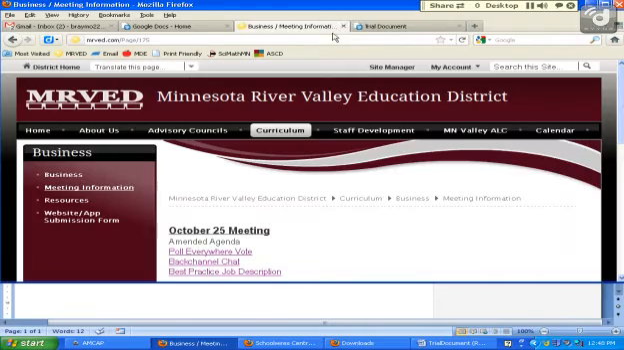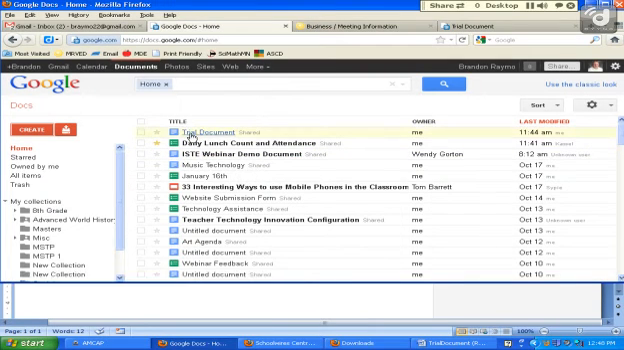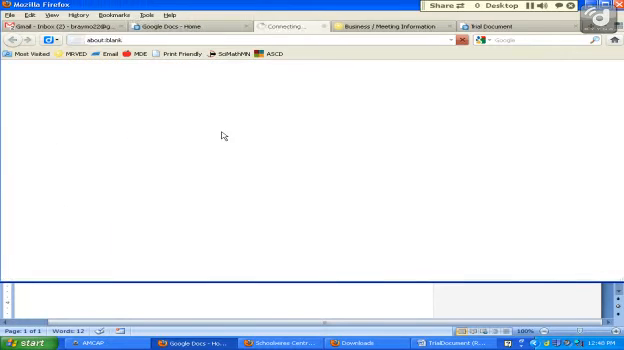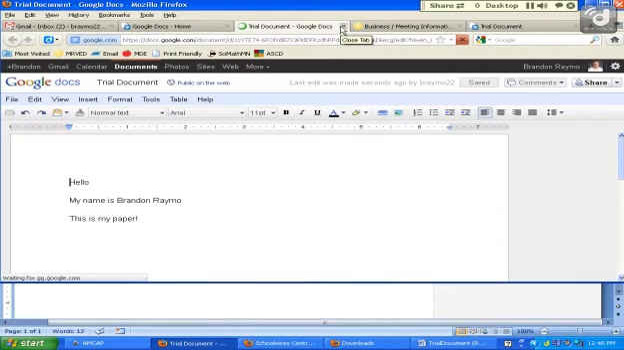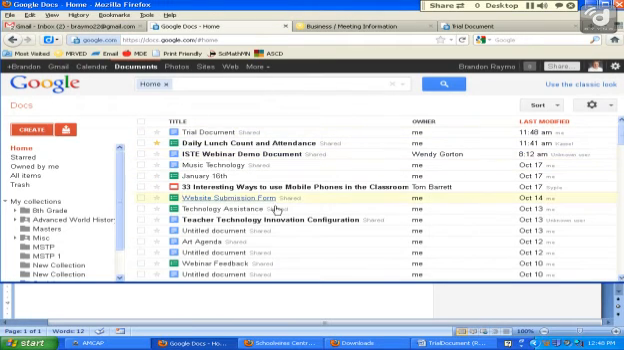Now, when I go back out into my doc view, there's my trial document. So to get into it, all I do is click on it, and it sends me to that trial document, and I can continue editing. As you share and have things shared with you, they're automatically added here to your trial document.